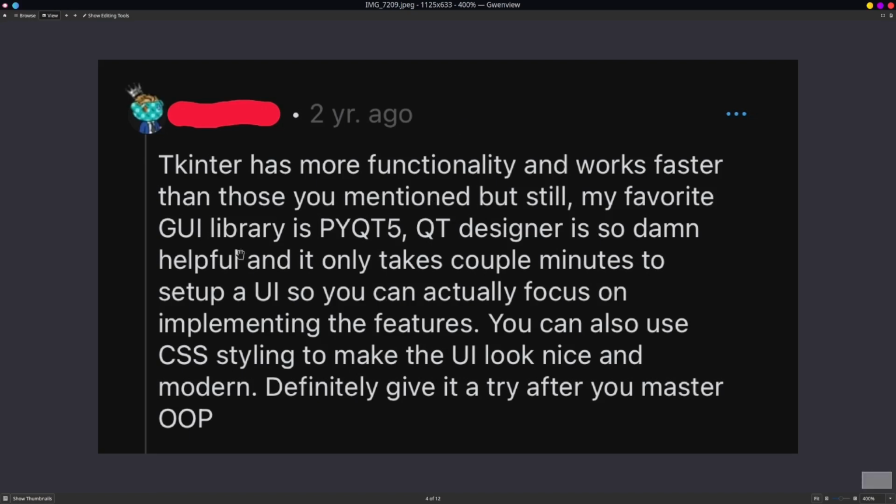And these were some of the more interesting comments that I pulled out of that, which is, Tkinter has more functionality and works faster than those you mentioned, but still my favorite GUI library is PyQt 5. Now we would use PyQt 6. Qt Designer is so helpful, and it only takes a couple of minutes to set up a UI so you can actually focus on implementing the features. You can also use CSS styling, which Qt actually calls QSS, to make the UI look nice and modern. Definitely give it a try after you master OOP.